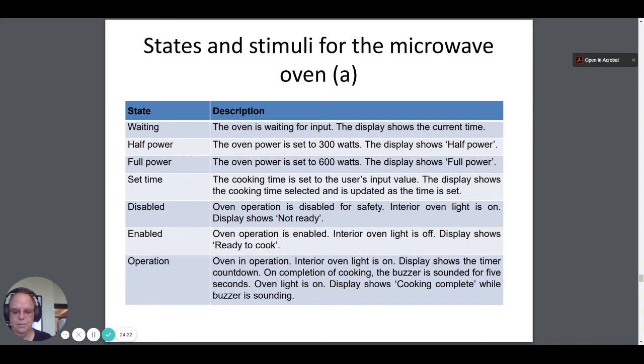So here's a table with a list of states and stimuli for the microwave oven. The waiting state, half power, full power, setting the time, being disabled for safety, which is something that happens now when you open that door. Enabled, the interior oven light is on and the display shows ready to cook, and then the oven is in operation.